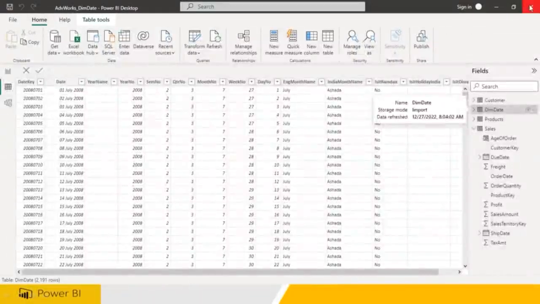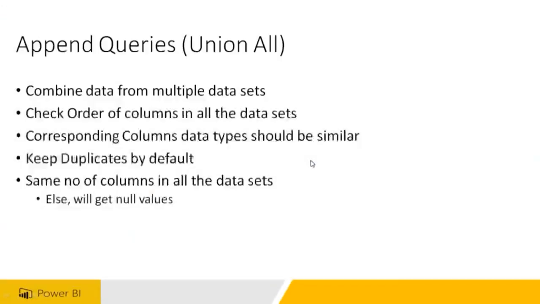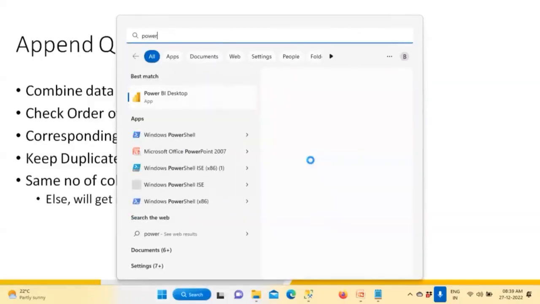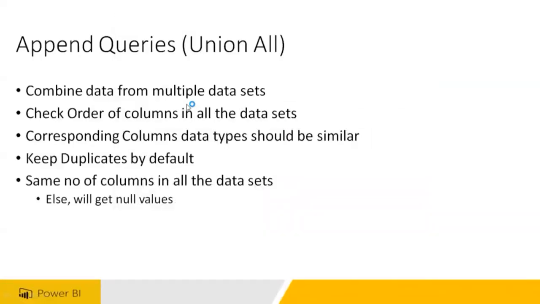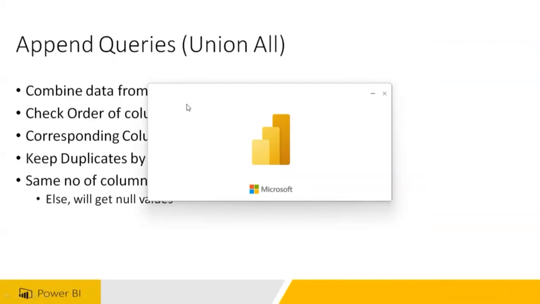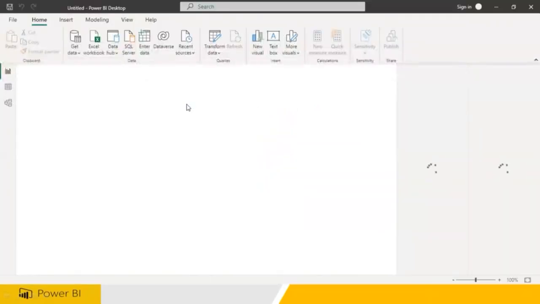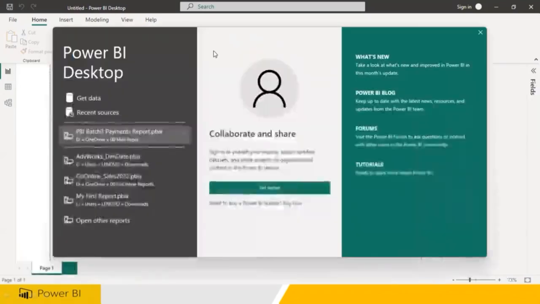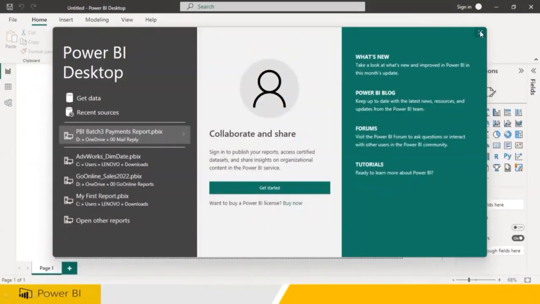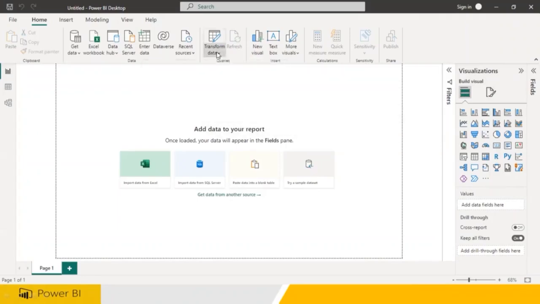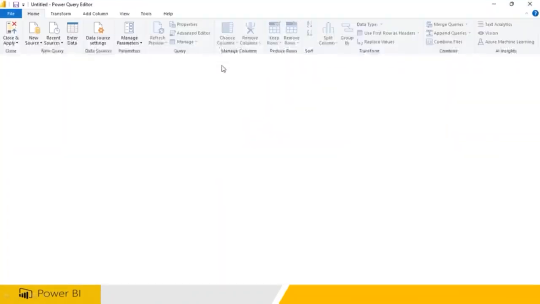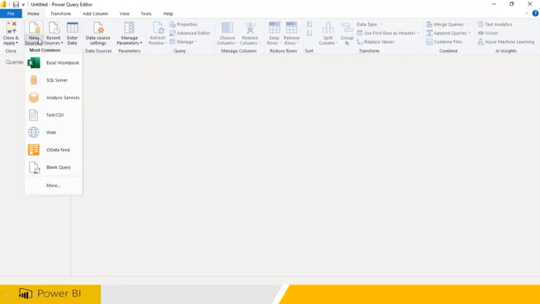So let me open Power BI. Go to transform data. Okay, and click on new source. I wanted to get some data.